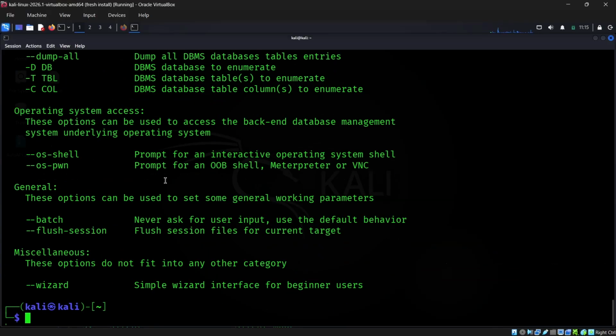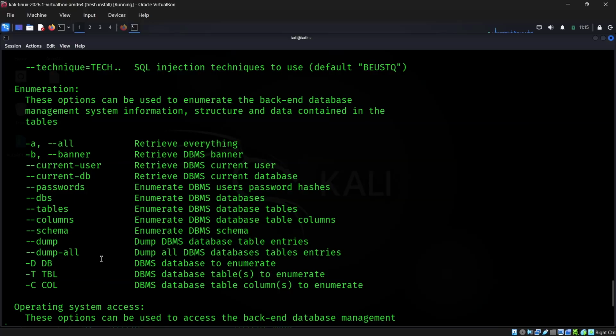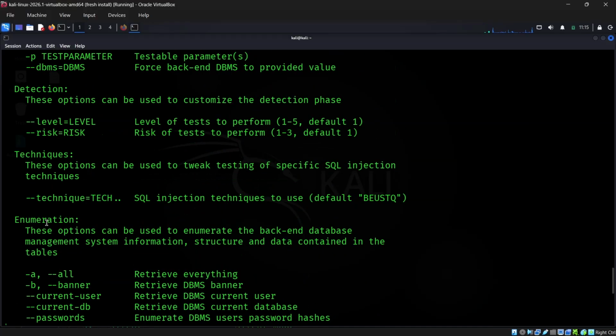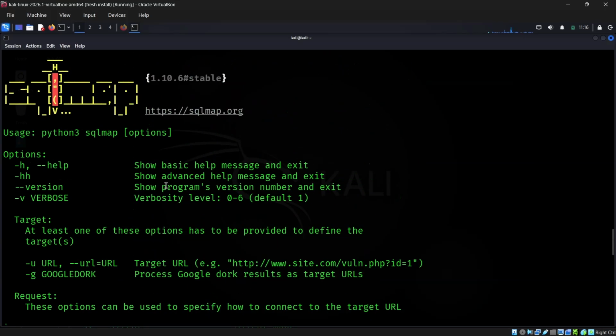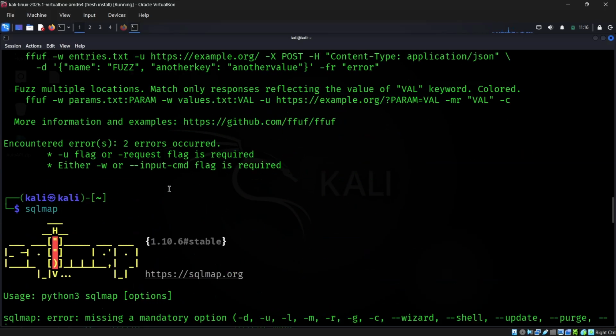In this SQLmap tool, you can see that we have an option for level. Here you can see the level of tests to perform, 1 to 5. You can use 5 in some cases. If you don't use the level, you won't get what you actually want. This is something I'm giving you as a pro tip for finding some vulnerabilities. I recommend you use this, and it is great also.